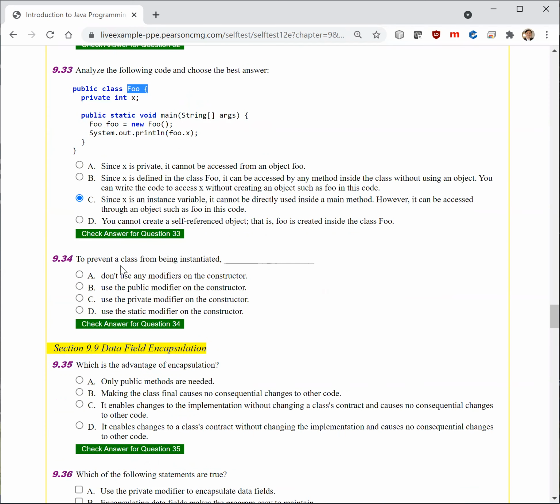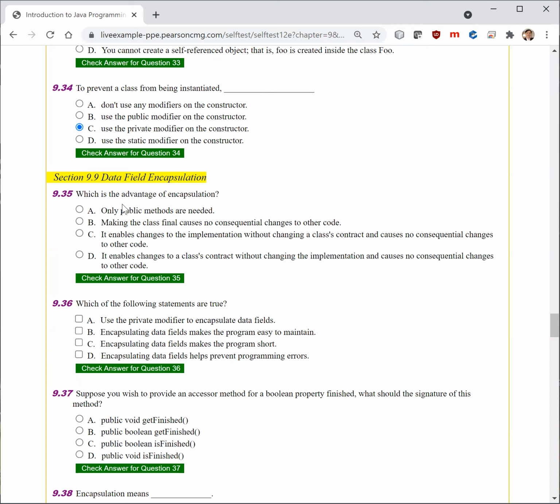Next question, to prevent a class from being instantiated, you can use the private modifier on the constructor. Next question, which is the advantage of encapsulation? Only public methods are needed. No. Make the class final, no, doesn't make any sense here. C, it enables changes to the implementation without changing the class contract, and it causes no consequential changes to other code. That is right. Let's look at D. It enables changes to the class contract, no. It doesn't change the contract, and you can change the implementation.